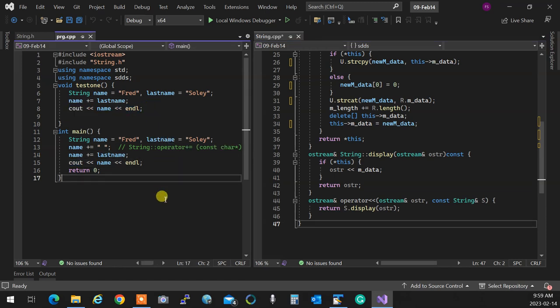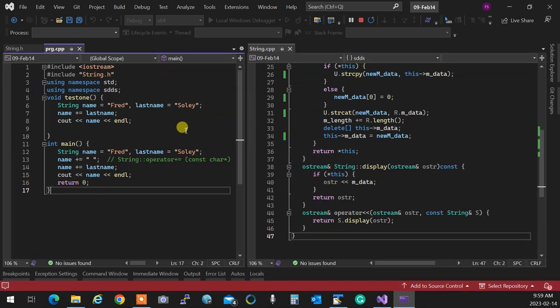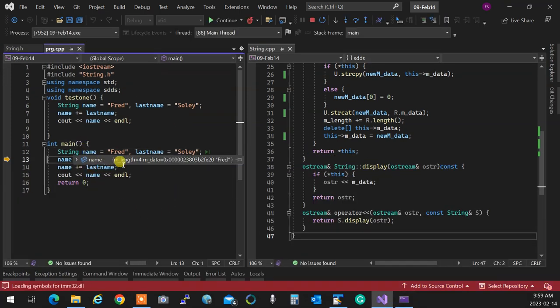But then I wrote this example, and I wrote it like this, to have a space between the two, so I want to have Fred space Soleil. I will concatenate an empty string over here, a C string. And apparently it worked. So when I actually run the program, as we will see now, name has Fred in it. And when I do plus equal, that Fred is Fred space now. And when I concatenate the second one, now it becomes Fred space Soleil.